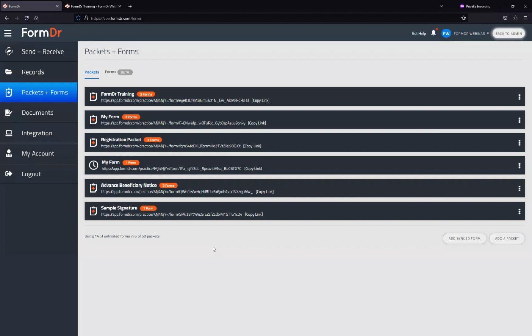All right. Now, if you are combining a packet and you're creating a new packet or you're updating a current one to include the forms that are in another packet, it will all be done the same way using that Import Form button. But maybe we want to create a packet that contains all of our registration forms and all of our FormDr training forms. To do so, we're just going to add a packet, and you'll want to add forms as a packet.